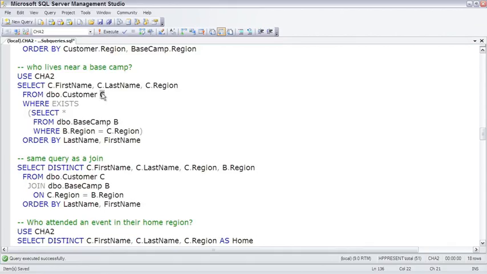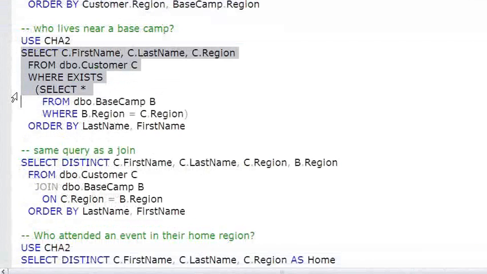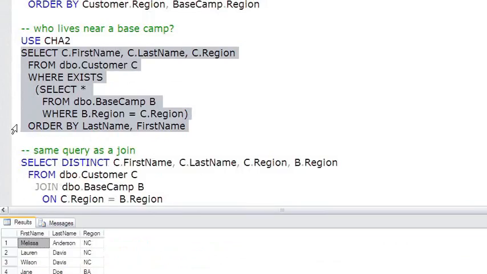One other thing to point out about this is that it's okay here to say select star or to select asterisk. Normally that would be a bad practice, but all we're doing here is looking for the presence of a row. And if a row is present, the exists is true, so select star is actually the best way to write this query. So we're still in the CHA2 database, and we can execute this query, and it'll return everyone who lives in the same region as their base camp.